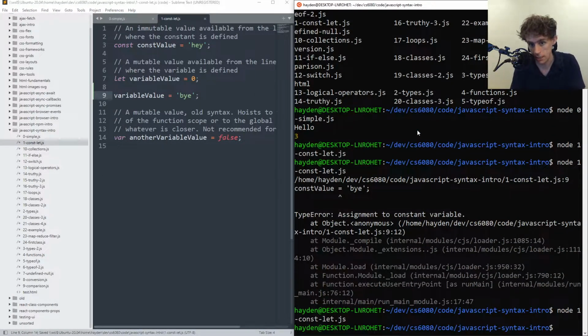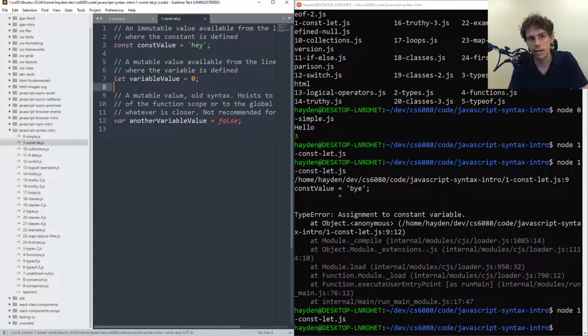And you can also see here that I've changed a number to a string, and this is just as you'd expect from a loosely typed language. I can do that because nothing is strongly typed. So that's very simple. The main takeaway there is the const and the let.